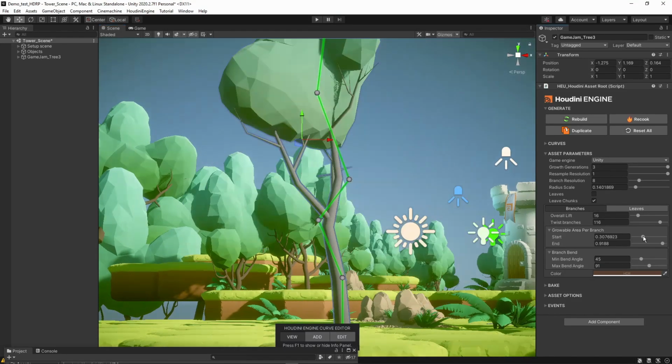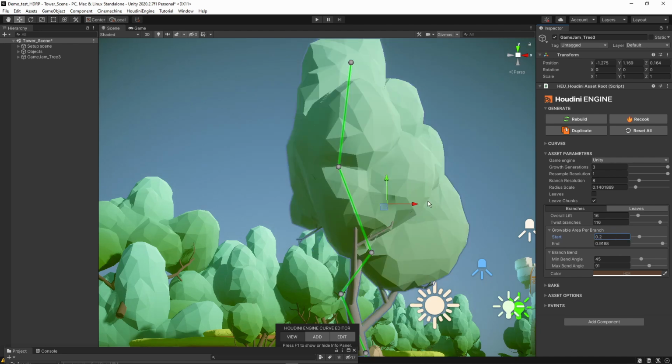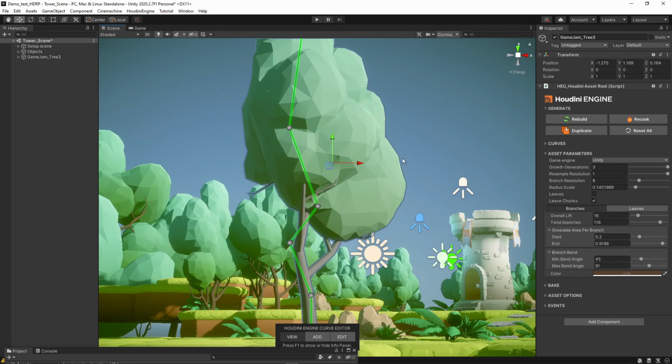So if I increase that back again, it will start from a higher point. So this can be very useful to play around with. You can also just type in a number like 0.2, and then you have something like this.